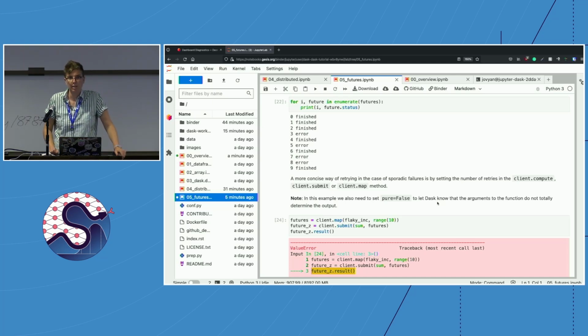A setting that will set everything to pure? Is that what you're saying? I think it assumes everything is pure.